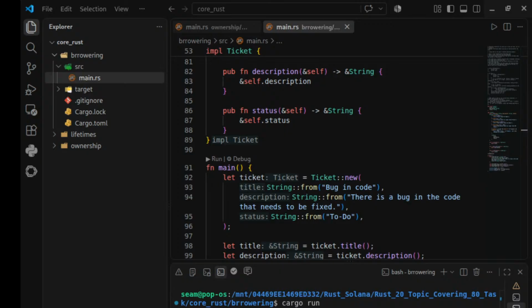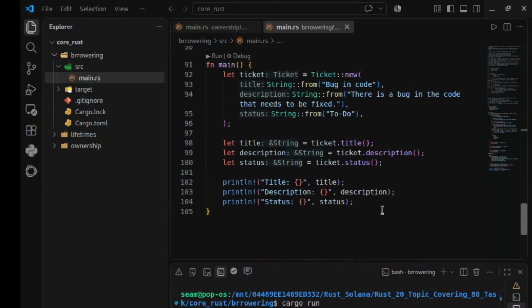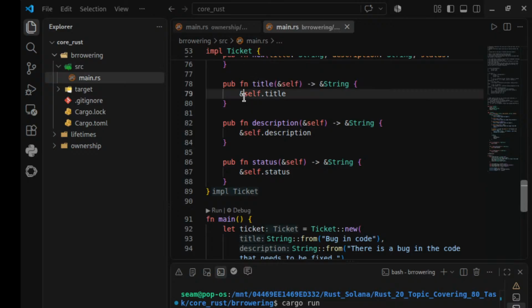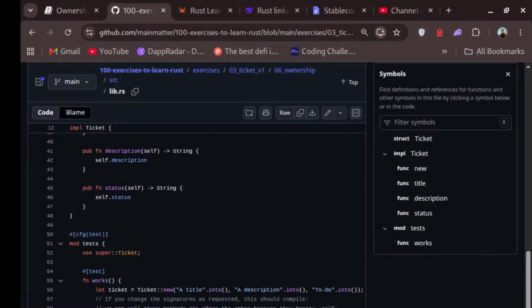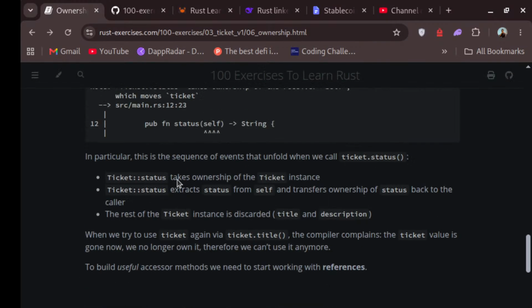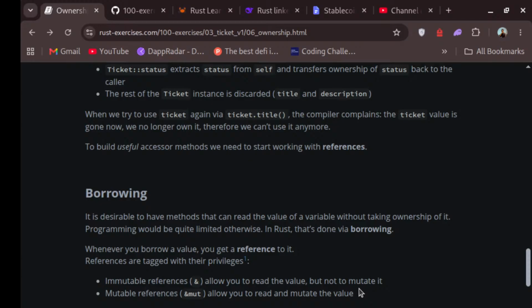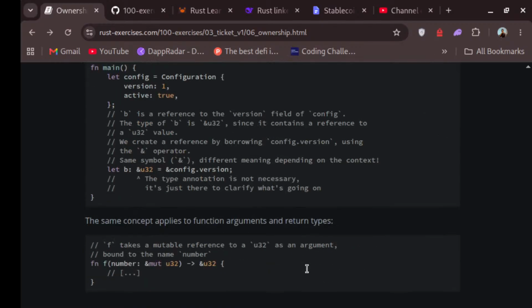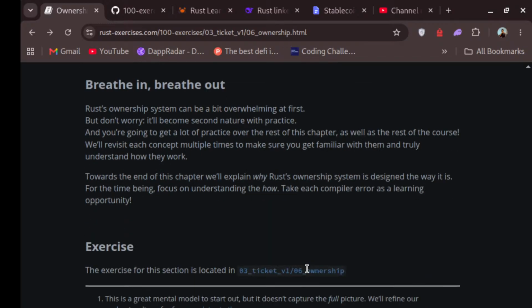Okay, we just run the program, and we use reference. We just find out in the borrowing concept that we have two types of reference. One is immutable reference, another is mutable reference. So that's it.